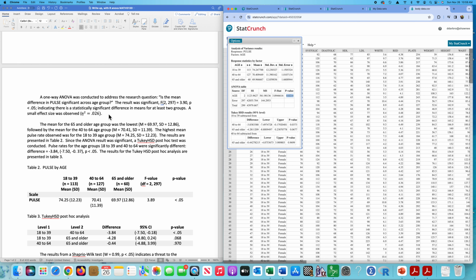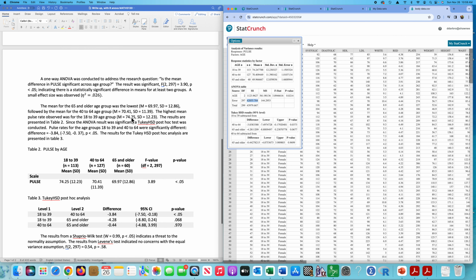To get the effect size for ANOVA, we would take 1123.9627 divided by the total, which is 43979.667. That's one thing I like about StatCrunch over R, is it does give you the total sum of squares, whereas for R you have to add these two numbers to get the total sum of squares. So getting into the mean, again, that's all reported right up here. In other words, the mean of pulse across each age group.